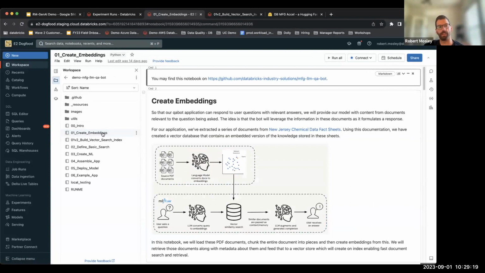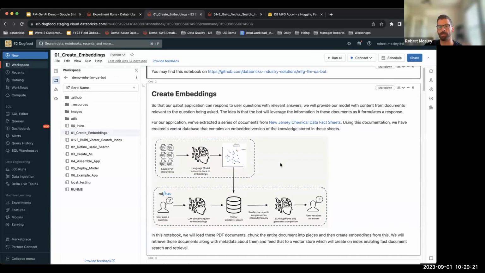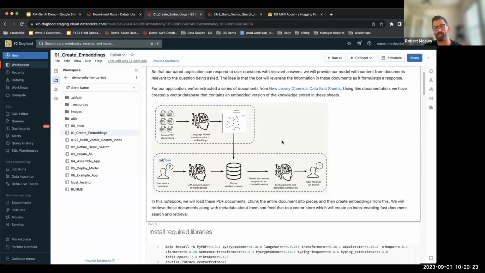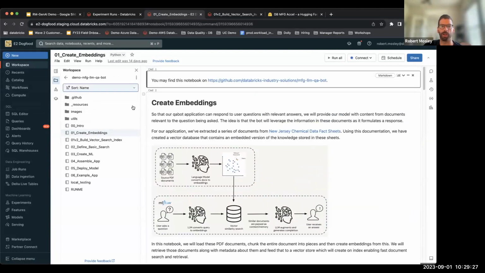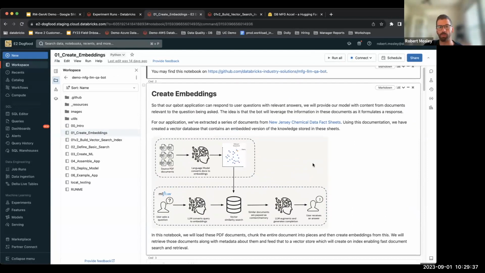So pulling it in here, then you're able to work with this solution accelerator. It's really easy to add into your repo. I've copied it over into my workspace so that I can modify it and not risk needing to push changes or anything across. But being able to pull it down, work with it.